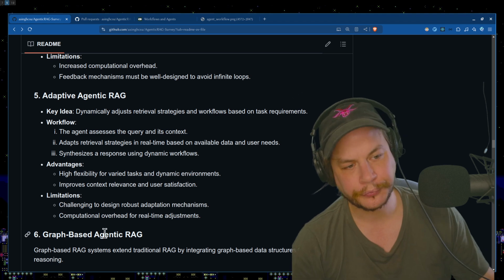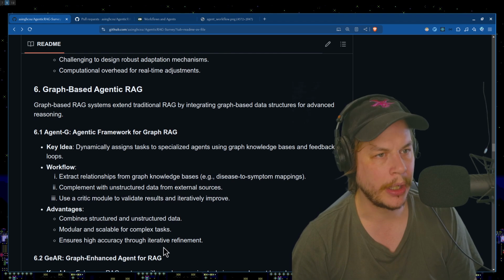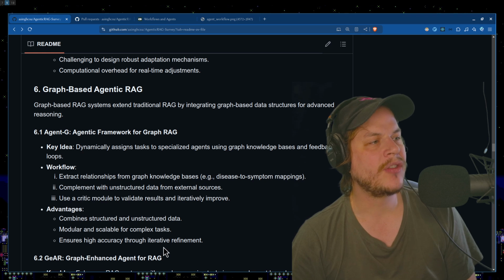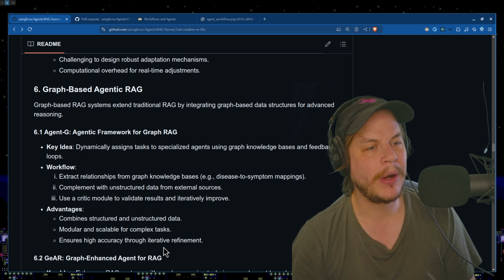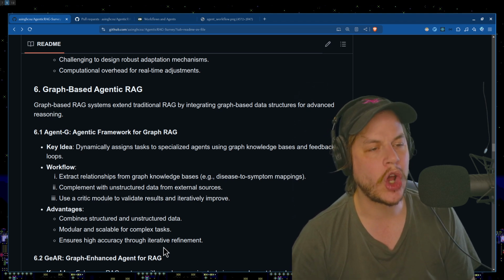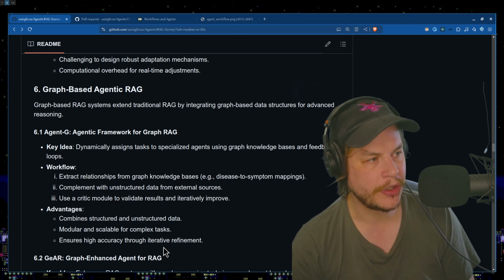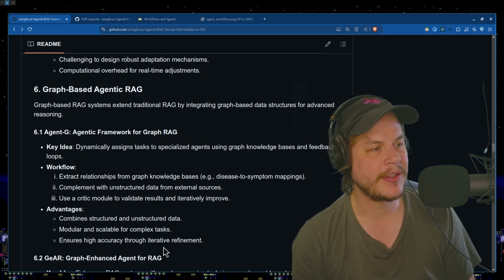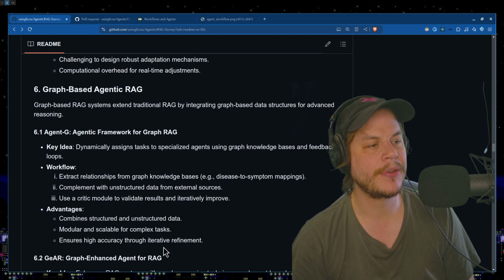Okay. Boom, we've got graph-based agentic RAG. We've got every buzzword in once now. This is where you integrate graph-based data structures for advanced reasoning. So instead of just throwing the data in a vector database, now we're actually trying to add a little bit more structure on top of this data. It dynamically assigns tasks to specialized agents using graph knowledge bases and feedback loops. Workflow: extract relationships from graph knowledge bases, like disease-to-symptom mappings. Complement with unstructured data from external sources. Use a critic module to validate results and iteratively improve.